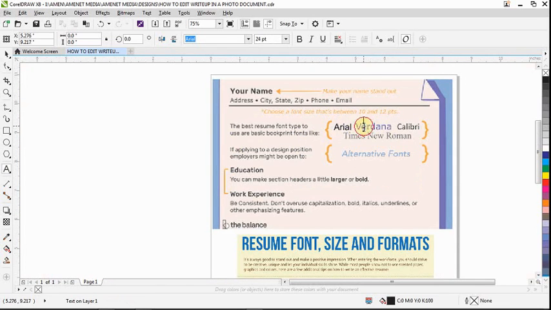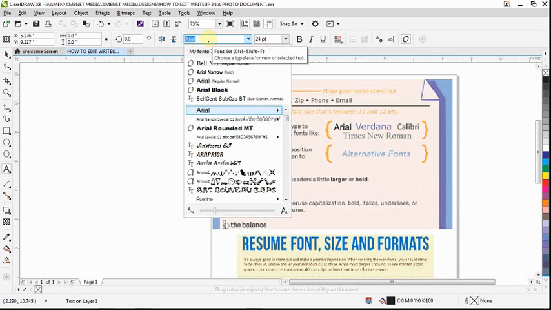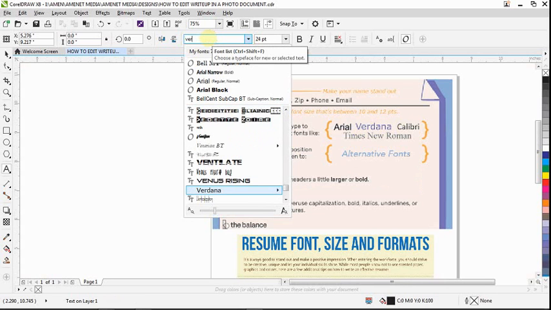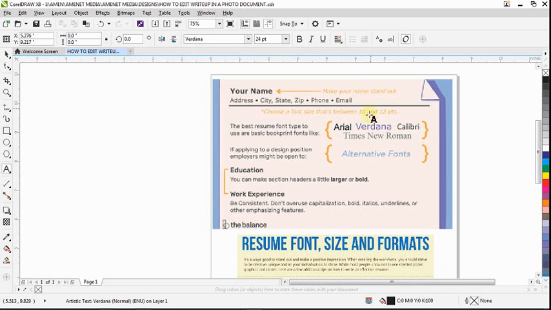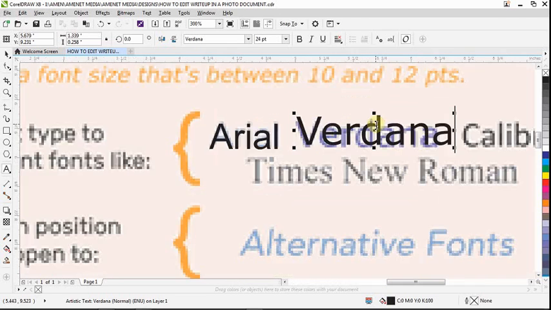Now I'm going to type in Calibri. Let me see if I have this Verdana available. Okay, I'm going to search for it. Alright, I have it. Verdana, right here. Okay, so I'm going to type it. Verdana. Great. So you see that?